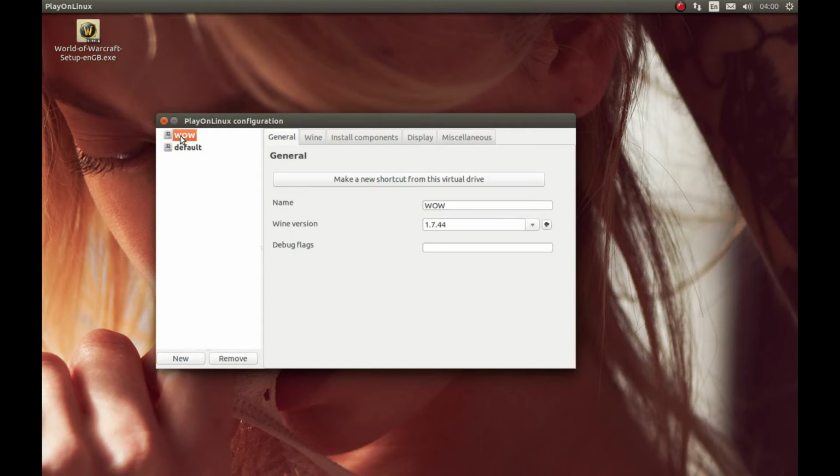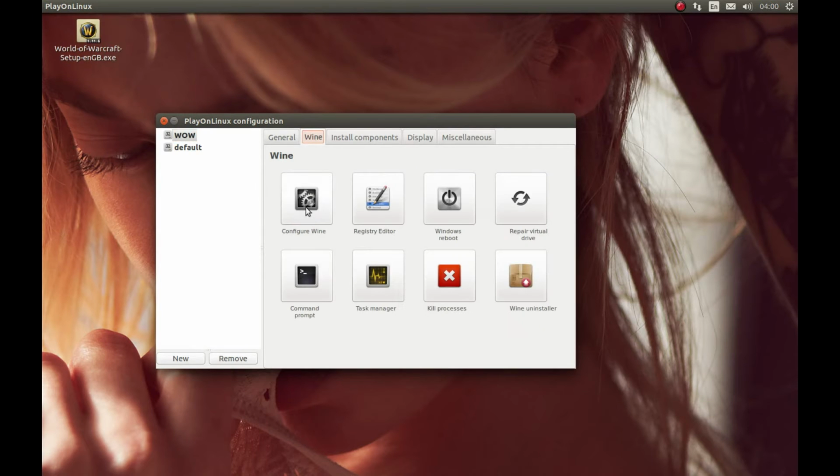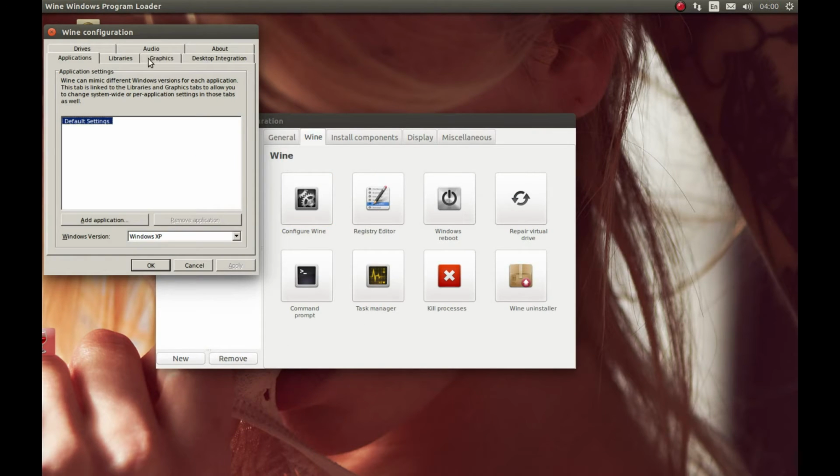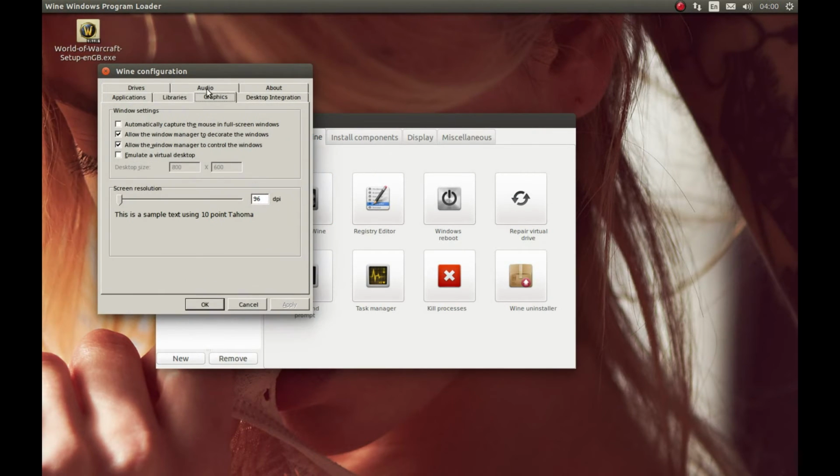Okay, now select WoW, select first player as Wine, configure Wine, and this is if you want to run this game safely. If you press emulate a virtual desktop and set, for example, 720p resolution, it will start this game in a windowed mode. You'll play this game in a windowed mode.